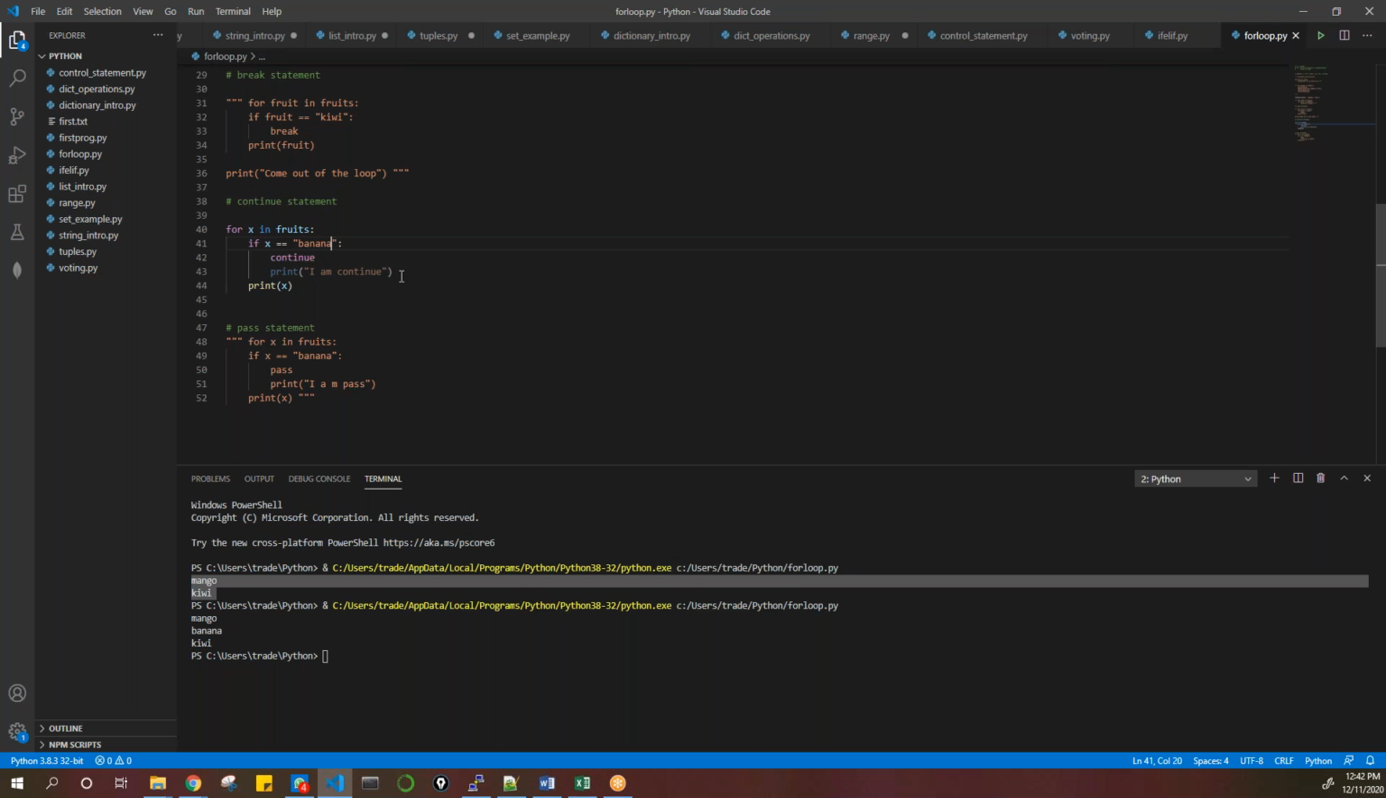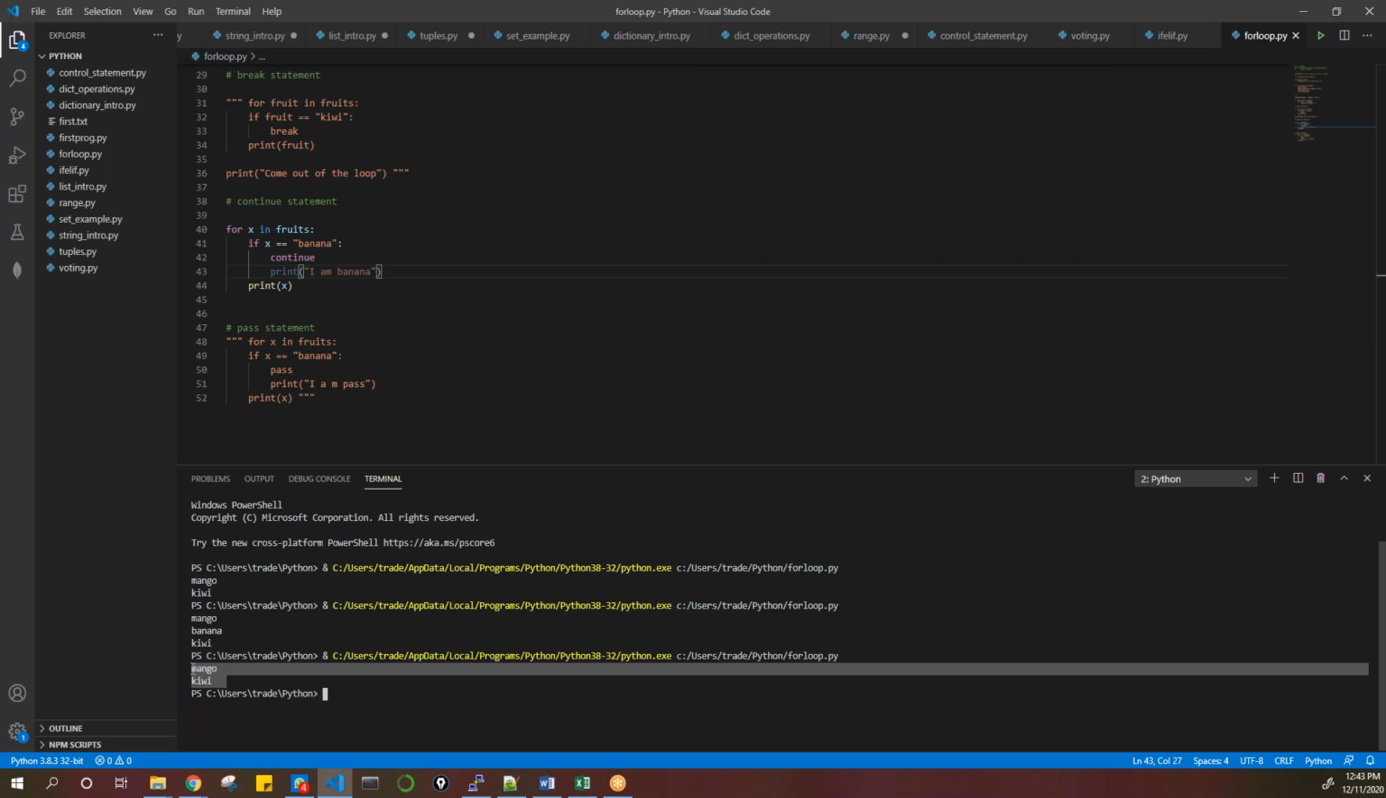So now this is another example. Let me first run it. I think you might understand yourself. See, did this line execute? Even though it is part of this block. It is not part of the for loop. This is part of the for loop, but this is not. This is part of this if x. And for banana, it should have said I am banana or I am continue. Let me put it as I am banana, but it did not. We only still see mango and kiwi.